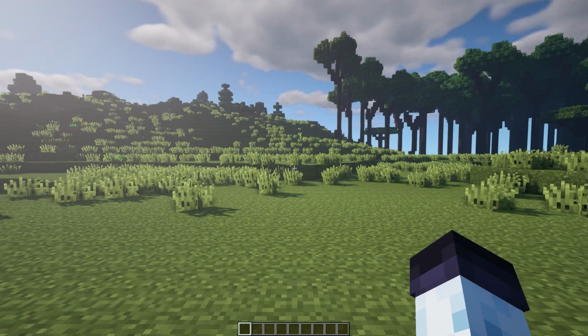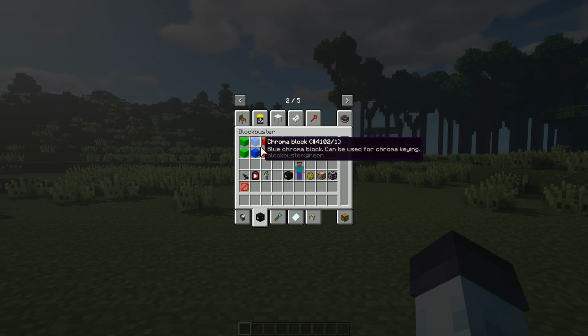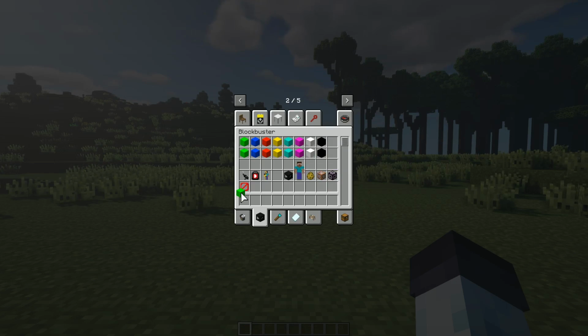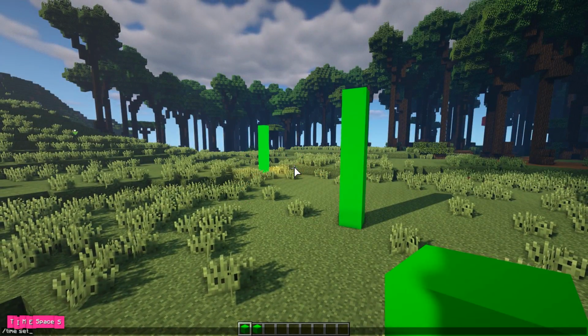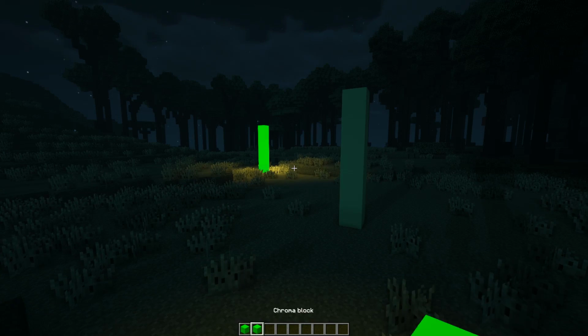And the final major feature is dim chroma blocks. Those are exactly like chroma blocks, however, they don't glow. This variant could make it easier to key the background with shaders, as default chroma blocks will bloom the picture. Now let's get into minor features and feature options.